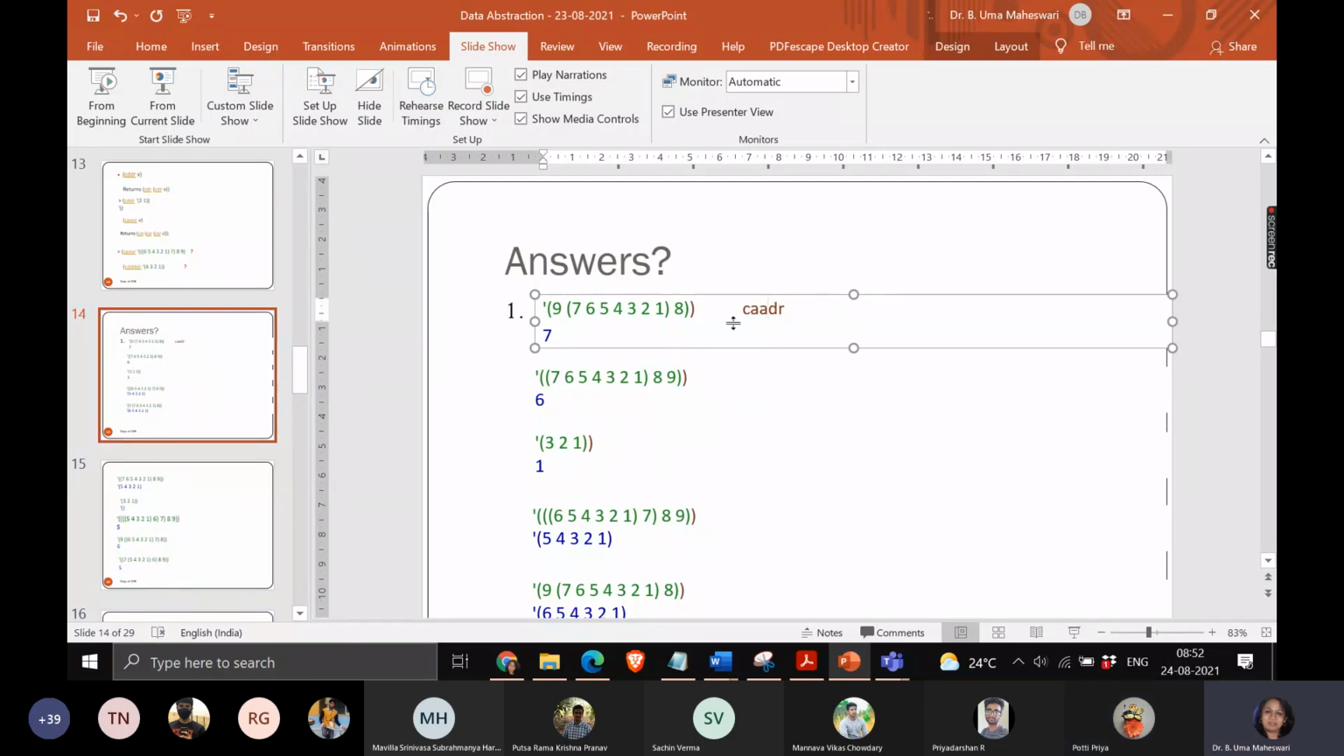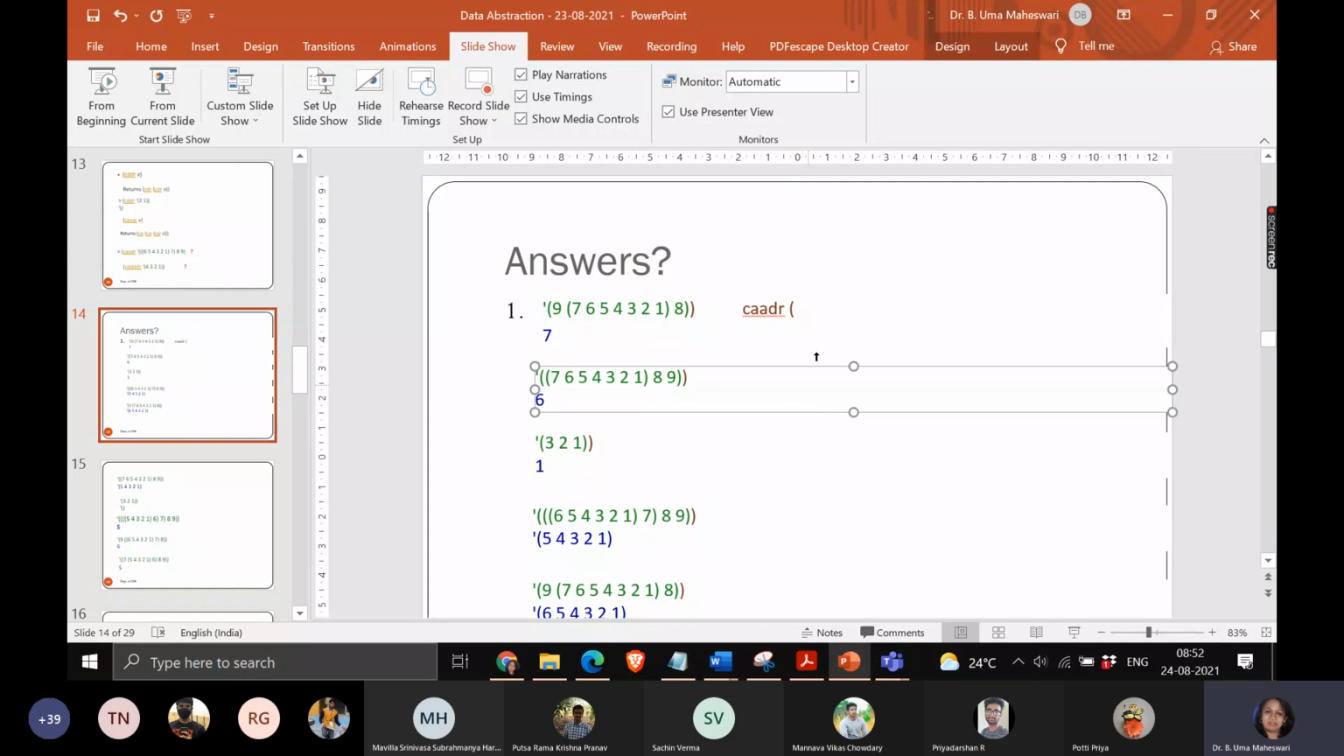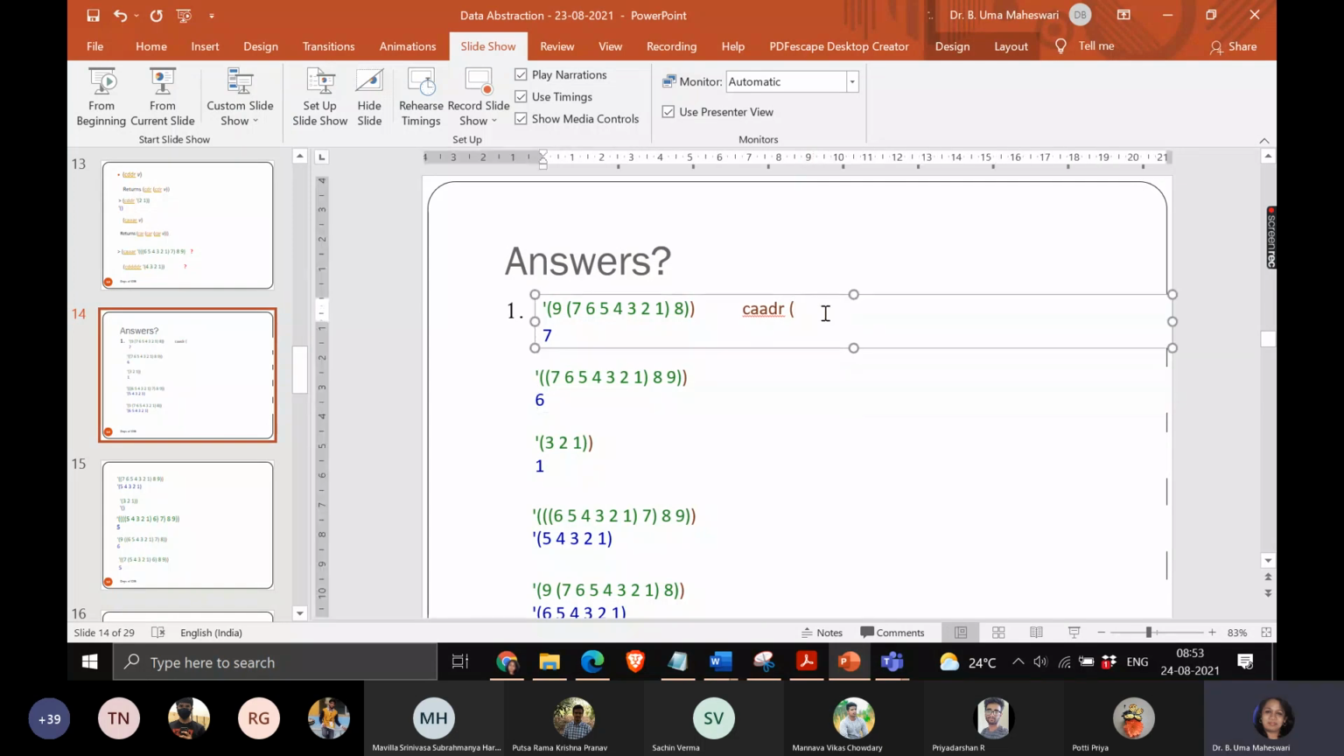The CDR will return you the data from 7 to 8. You have two elements, and then you are applying a car so that you will get the whole thing. Then in this, if you are applying a car, you will get the first element. So this is the function, CAADR, and you can pass the argument. This is the answer. Yeah, to the next one.